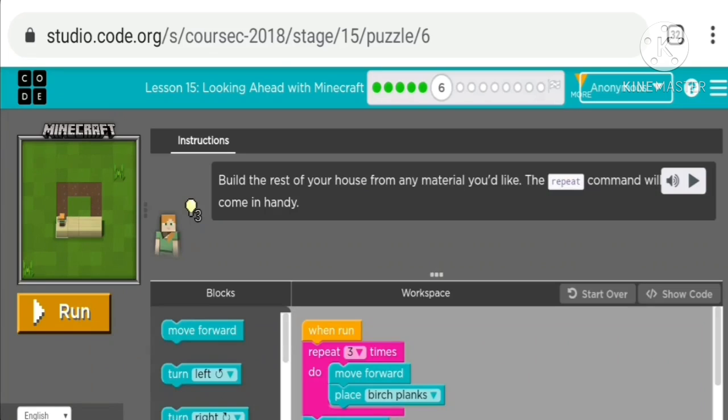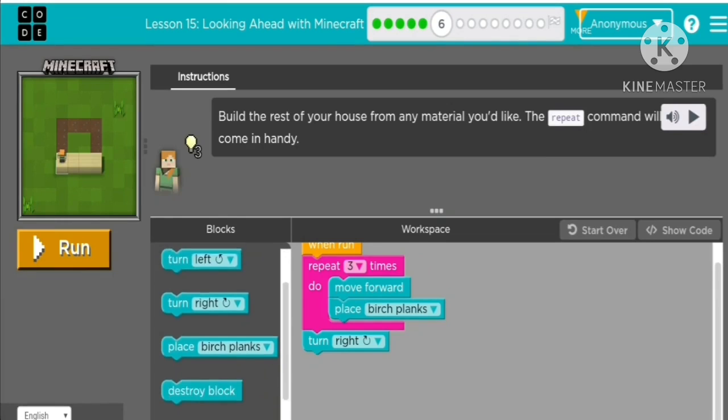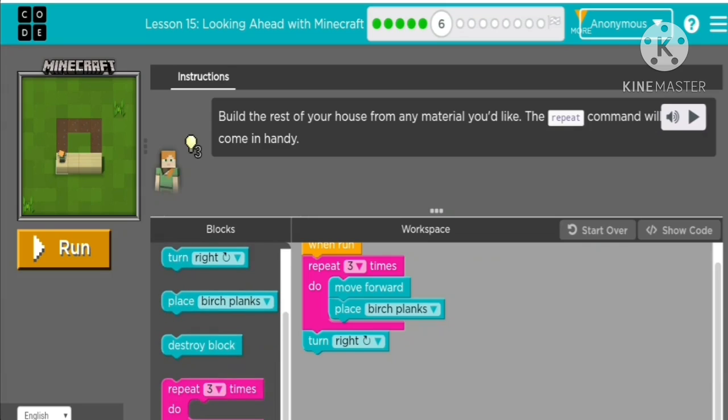Okay, build the rest of your house. Use the repeat command. Okay, the repeat command comes in handy for this particular lesson. So we're making use of the repeat block, like I said earlier on, rather than using move forward again and again. I can simply use the loop instruction block, which is the repeat block. It helps us to repeat an instruction a certain number of times.